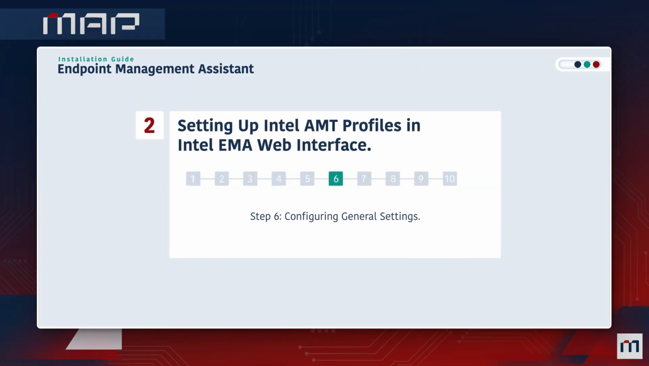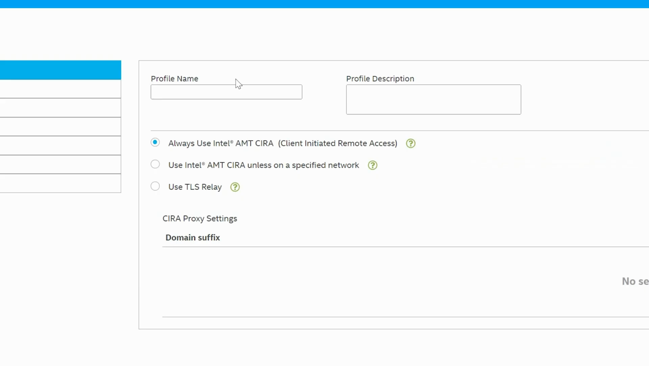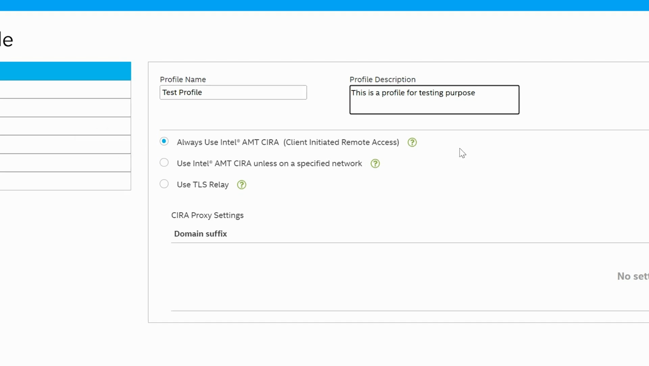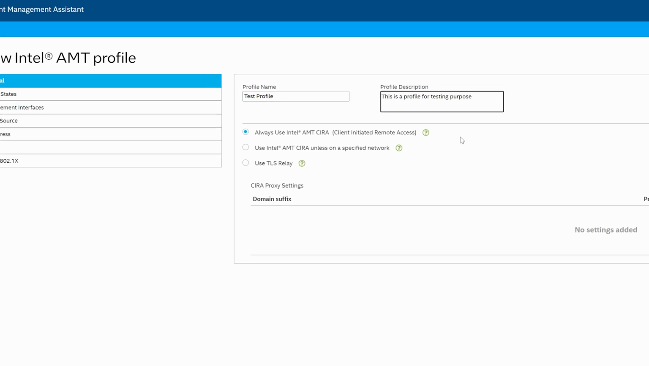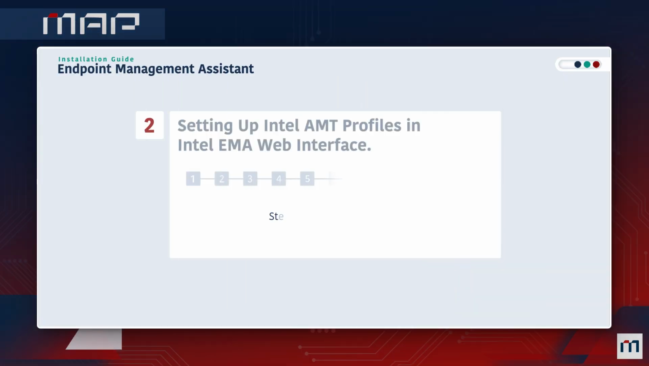Step 6. Configuring general settings. In the General tab of the new AMT profile, enter a distinctive profile name. Add a profile description. Choose the communication method between the Intel EMA server and endpoints. We suggest always using Intel AMT CIRA. If proxy settings are required, you can discuss them with your network services.